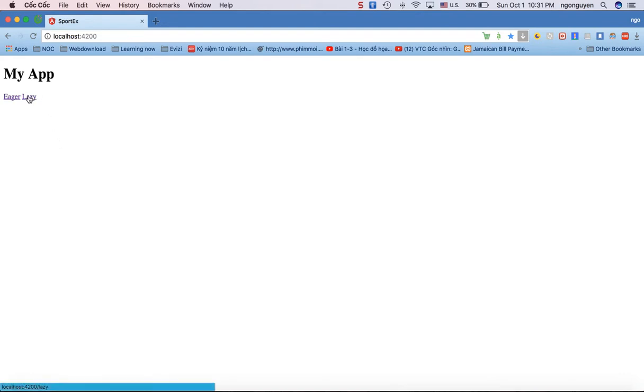This is the time the lazy component will be loaded, and it will help you make your single page application run faster, because it doesn't have to load all of the components when the app starts. It will load a component only when you click or navigate to that component.